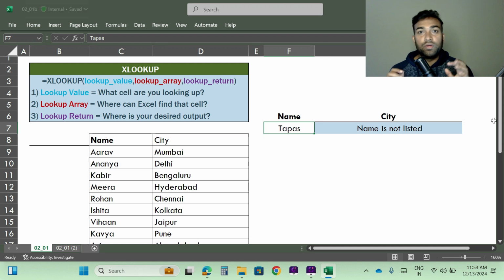If you don't know, anyway, I have one video also on data validation, the entire data validation. So what you can do is create a drop down here and select the name. Whenever you select the name, the city will come. Okay, so that is data validation. Another video is there inside my course, so you can implement that as well.